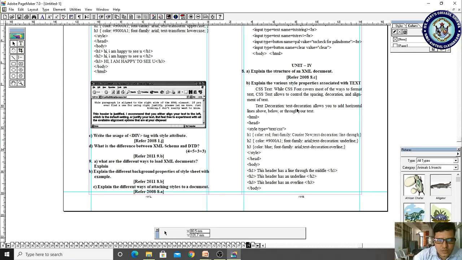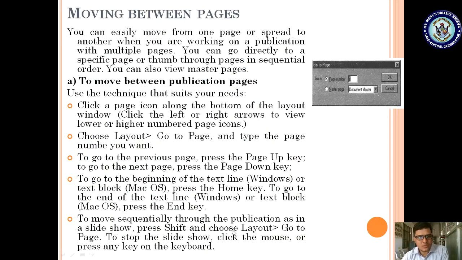Okay. So now you are seeing the various pages, right? So likewise we can prepare this book. Now let us see the concept. What is our concept? Moving between pages. You can easily move from one page or spread to another when you are working on a publication with multiple pages. So likewise I have just opened one of my books.